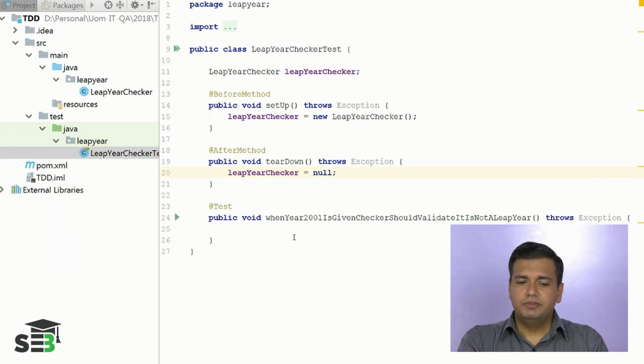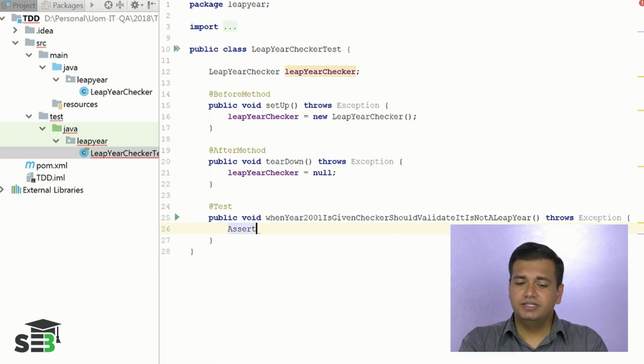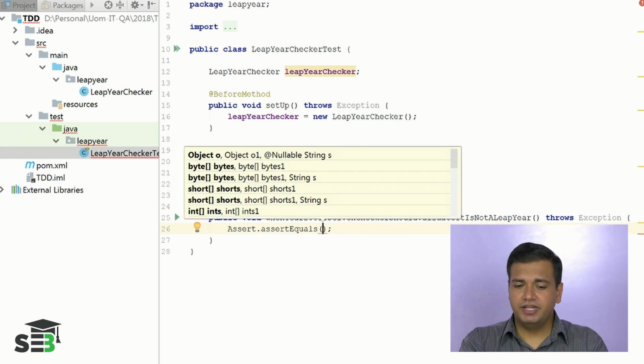Okay. So what I'm going to do is a basic TestNG assertion. I'm going to say assertEquals. So I'm going to compare two things: the actual value and the expected value. The actual value should come from the leap year checker class.